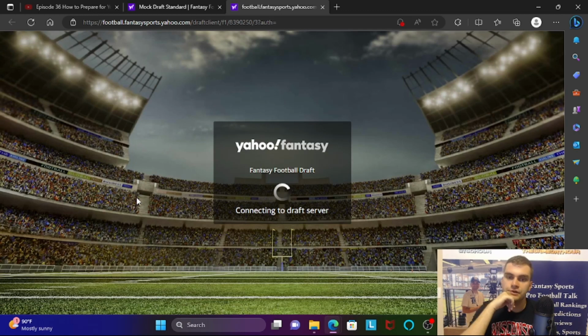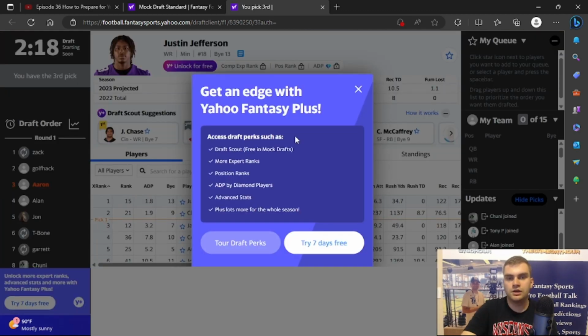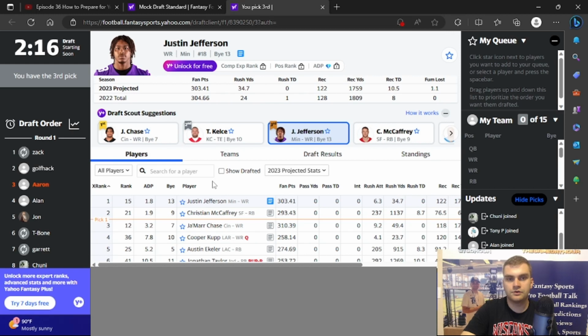Here we go. As far as quarterbacks go, I don't really know exactly where I want to go with this. I've never drafted on the computer before, so this is going to be interesting. I'll figure out how to draft.